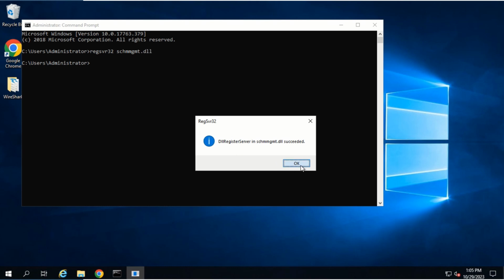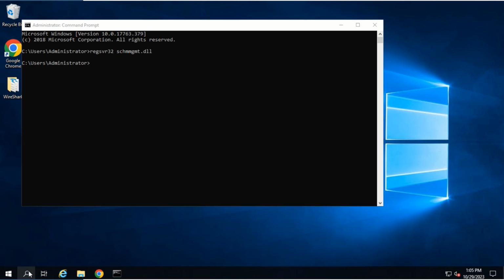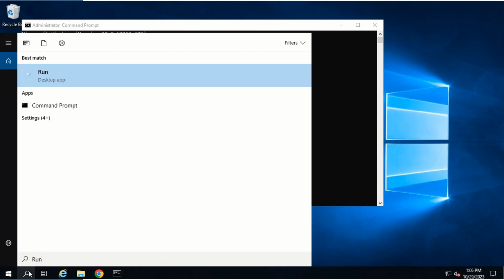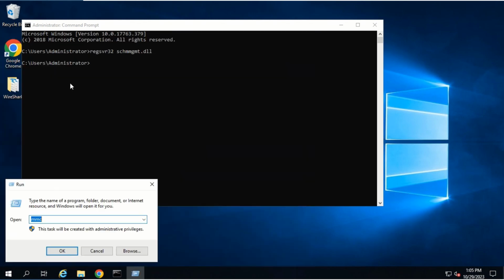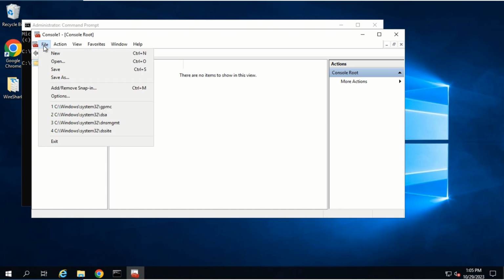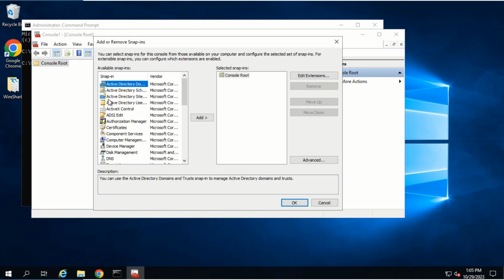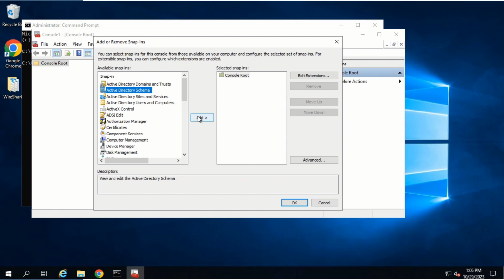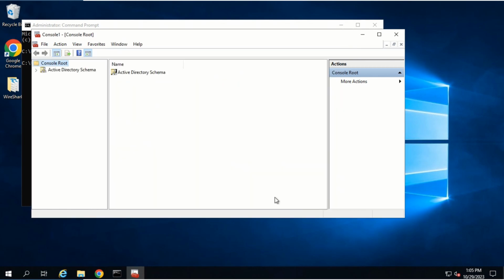Now let's click OK. To open Active Directory schema, we need to type in run command, then open the MMC console, and then click on File, and click Add/Remove Snap-in, and then select the Active Directory schema, then click Add, and click OK. As you can see, now we can open Active Directory schema successfully.